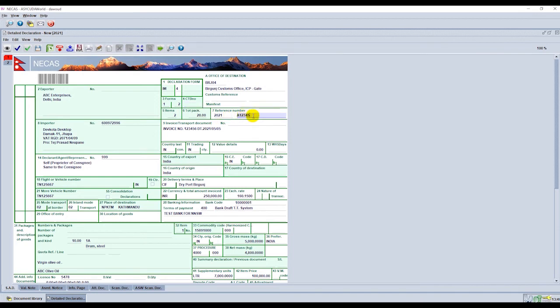In 7, enter a code of your choice which can be used to retrieve this form later. In 8, enter PAN number of your company. If the PAN is valid, other information of company gets auto-filled. In 9, enter invoice number of the items. You can also enter transport document number if required.